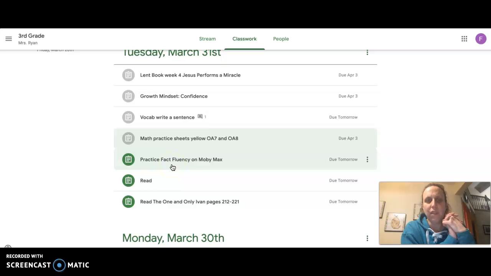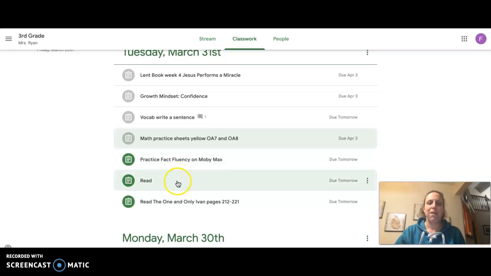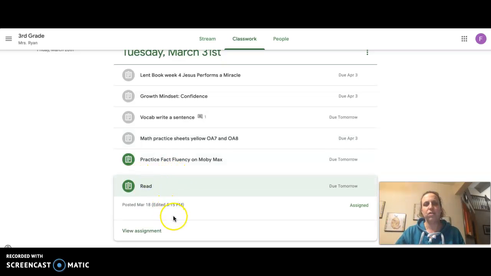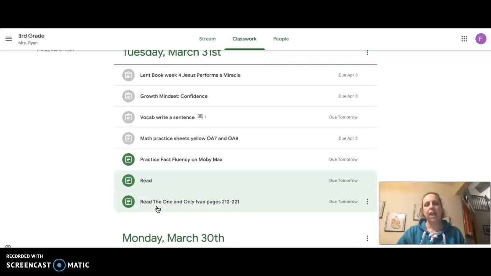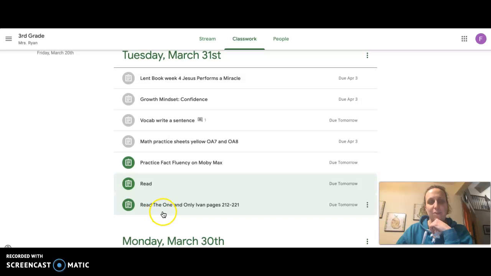Now, practicing MobyMax. Once I spend my 15 minutes, you'll click done. I did a video for your families. I can actually see every day on MobyMax if you did your 15 minutes, and we'll talk about that on our Zoom call too. Then you're reading. Once you read, you'll click done. And if you read The One and Only Ivan, you'll click done. And then we're going to talk about The One and Only Ivan on one of our Zoom calls too. We've got some things we need to work out.